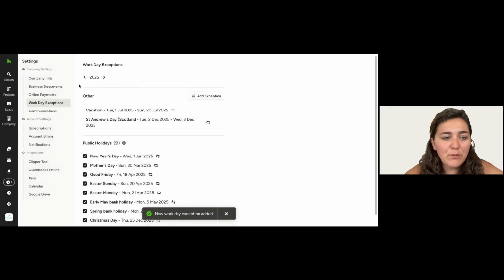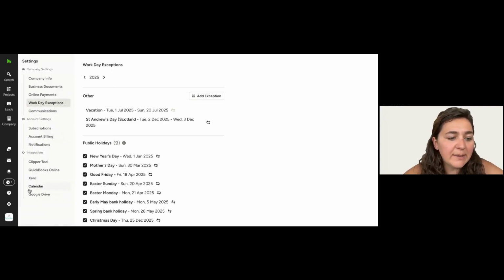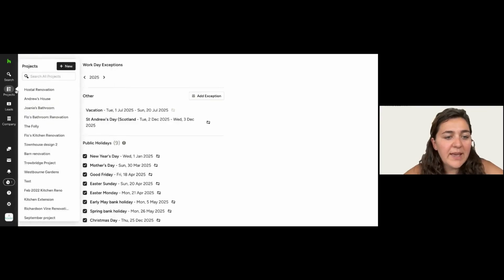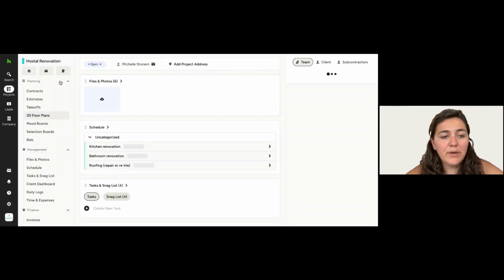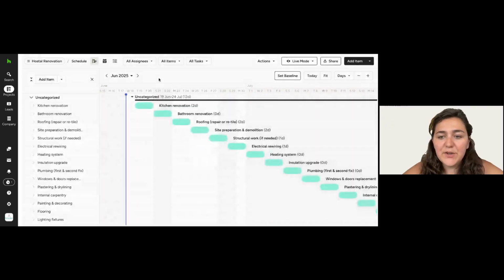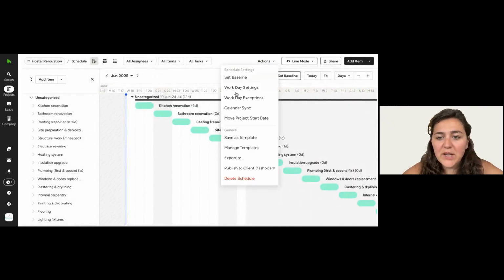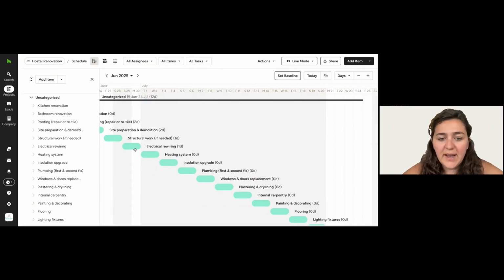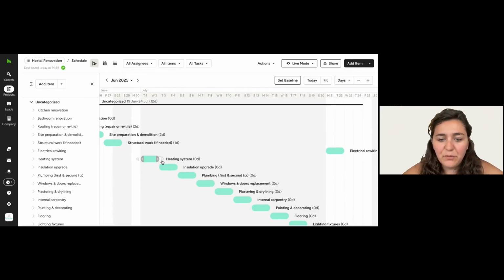In order to do so, I'm just going to show you quickly. You're going to either company settings, workday exception, and then workday exceptions. After, you can also do it from your specific schedule. If you go into your schedule, you can go into actions and workday exception. And you see in here, your holidays are grayed out. So you can just move it to when you're returning to work, basically.